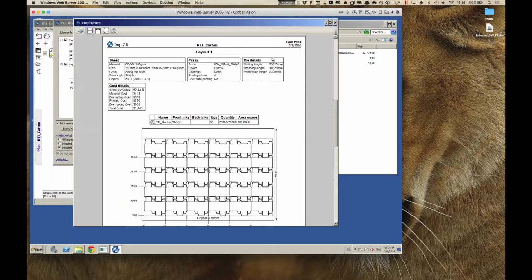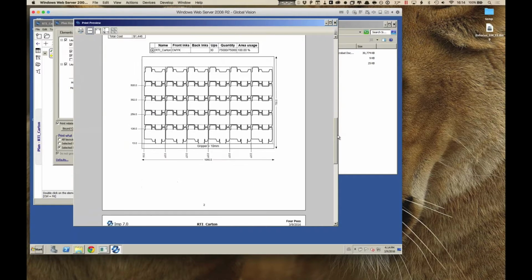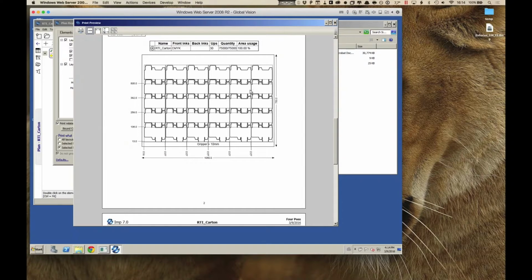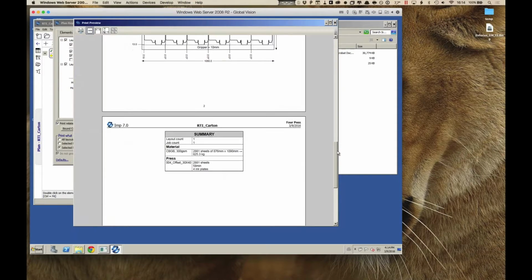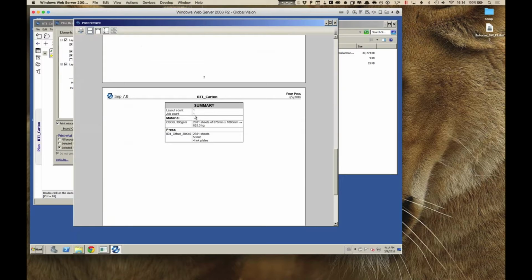And that includes a whole bunch of technical information, cutting and creasing length. It contains all of the cost details of that job and a preview of that actual layout and a whole bunch of technical information related to that. So all of that is on there, and then the summary at the end says you asked for one job that generated one layout, and it gives me all of the final information. So that is the reporting.